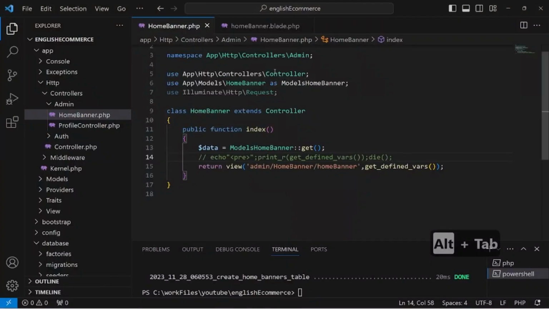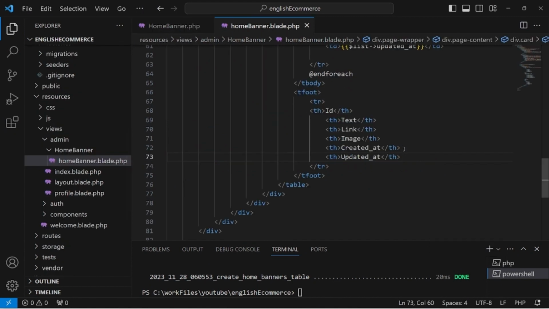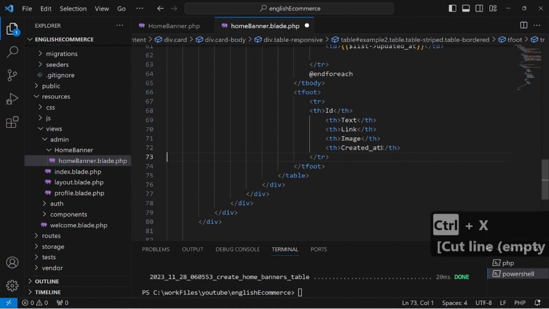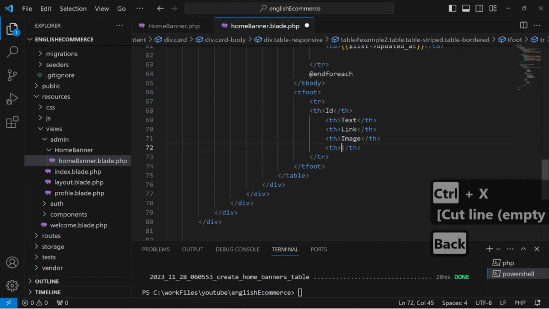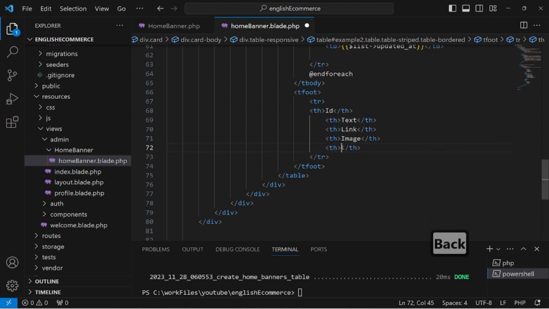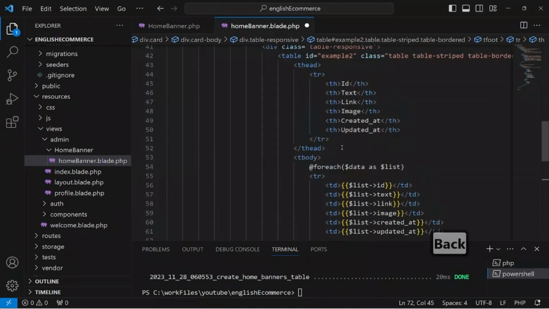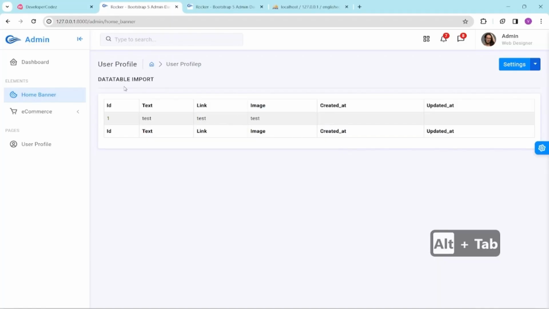Now created and updated, if we don't need them, we actually show the buttons of update and delete. So in the next video we'll set up a form part. Why do we need a form? We will actually do the CRUD operation in a single page. Here we will show the add new home banner, and after that in the action part we'll set up the update and delete part.